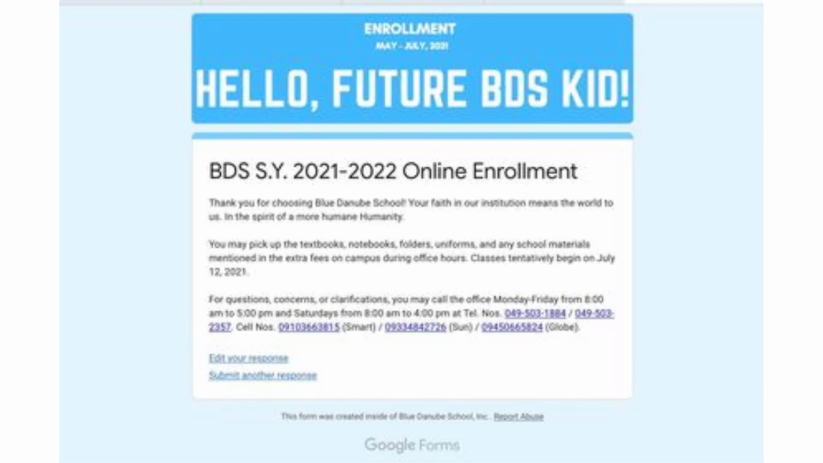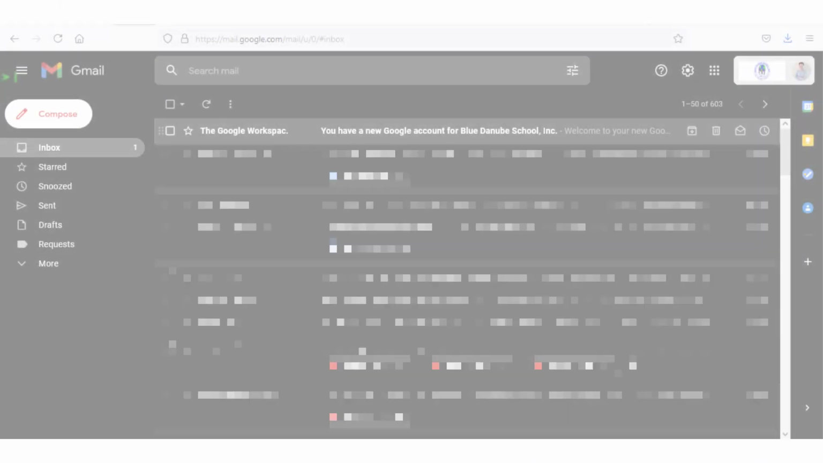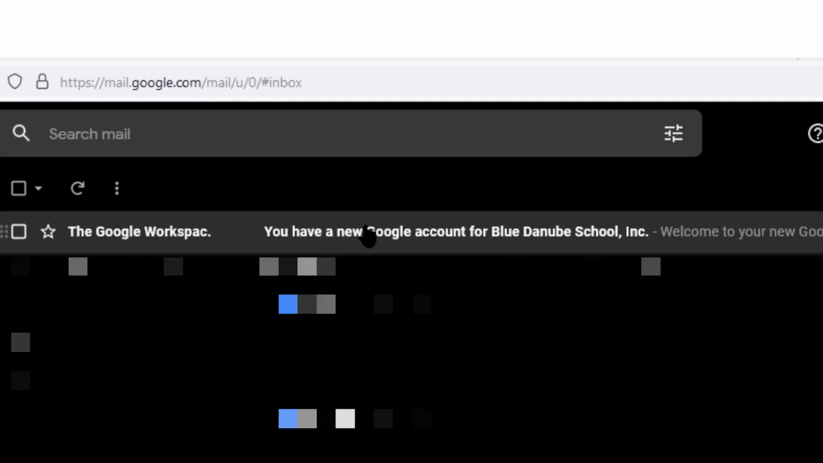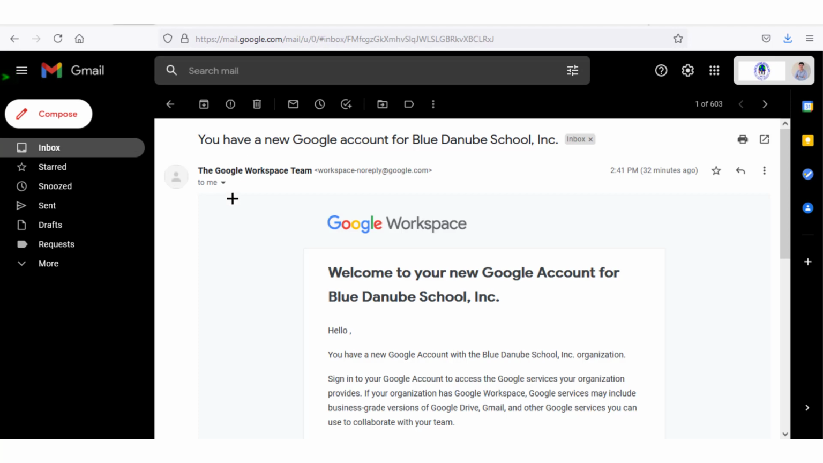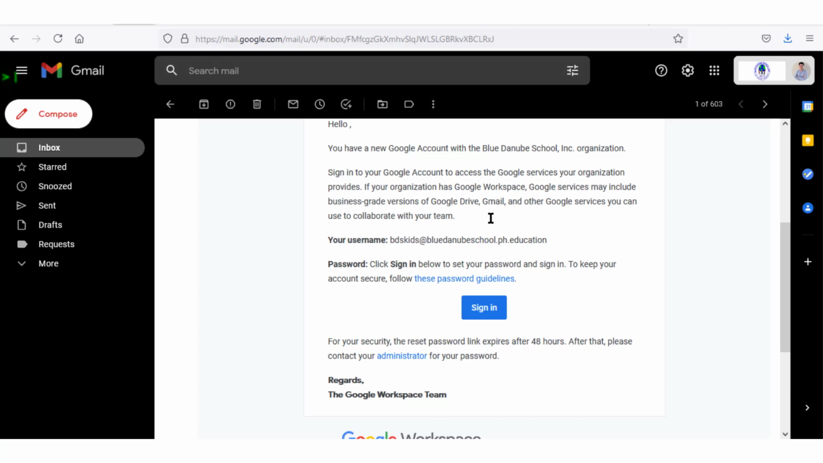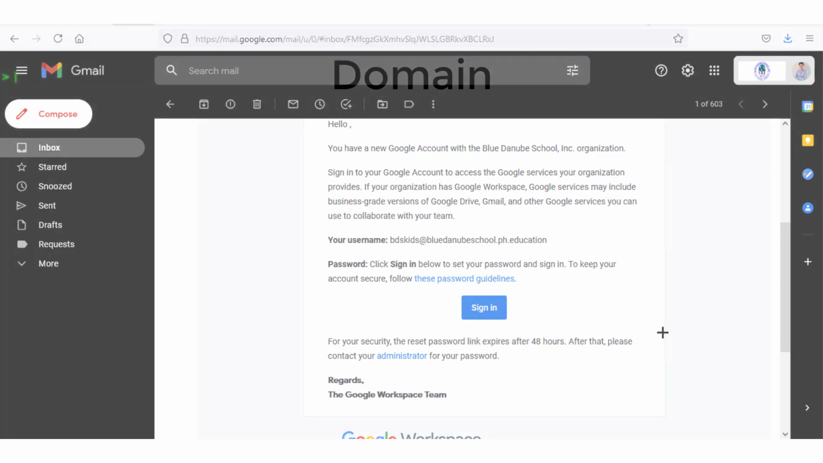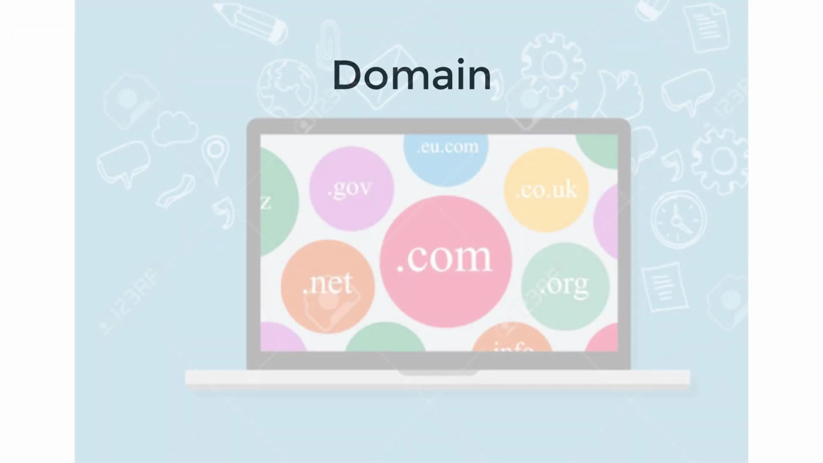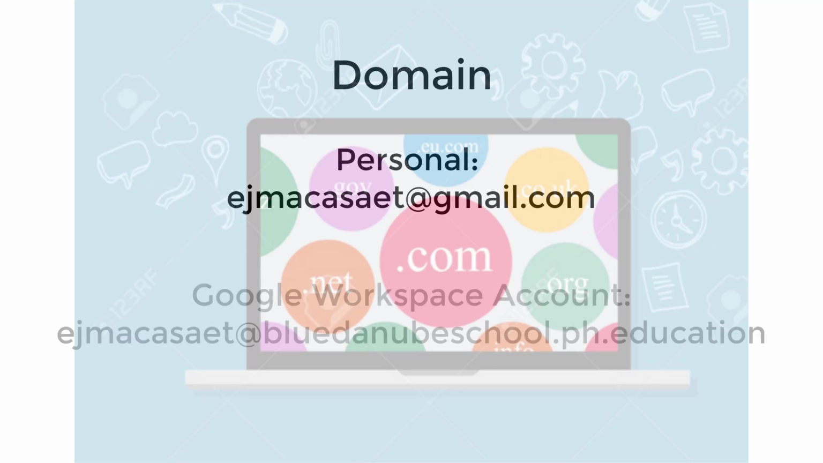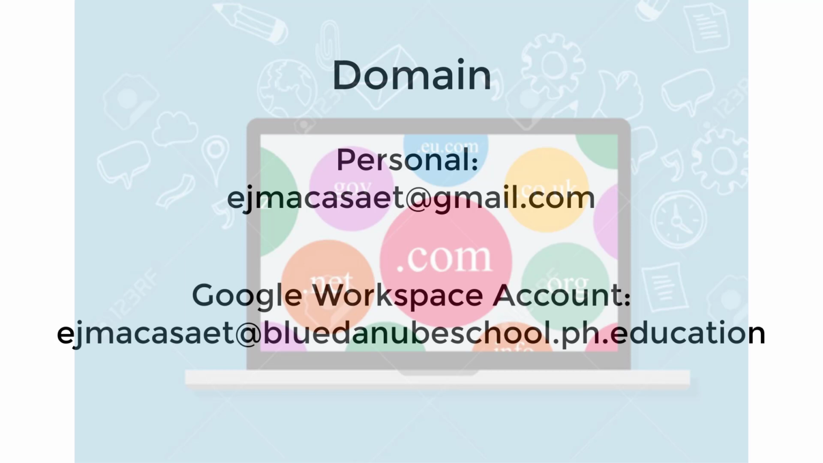Once you are registered to our domain, you will then receive an email from the Google Workspace team in the email address you provided upon enrollment, your personal email address. The difference between your personal account and your Google Workspace account is the domain. For example, my personal email is ejmakasait@gmail.com, while my Google Workspace account is ejmakasait@bluedanubeschool.ph.education.